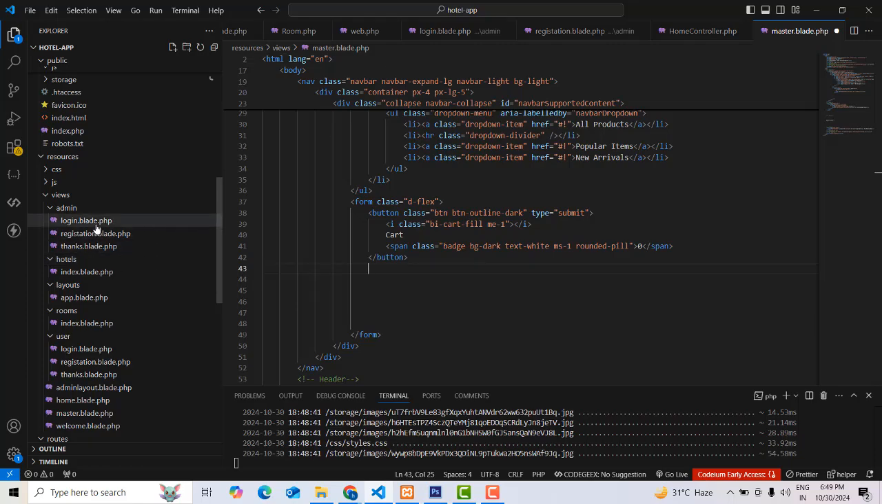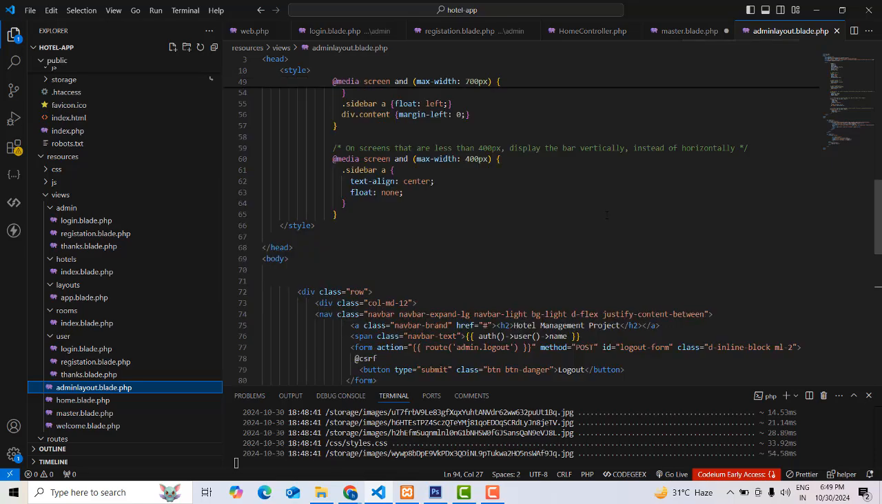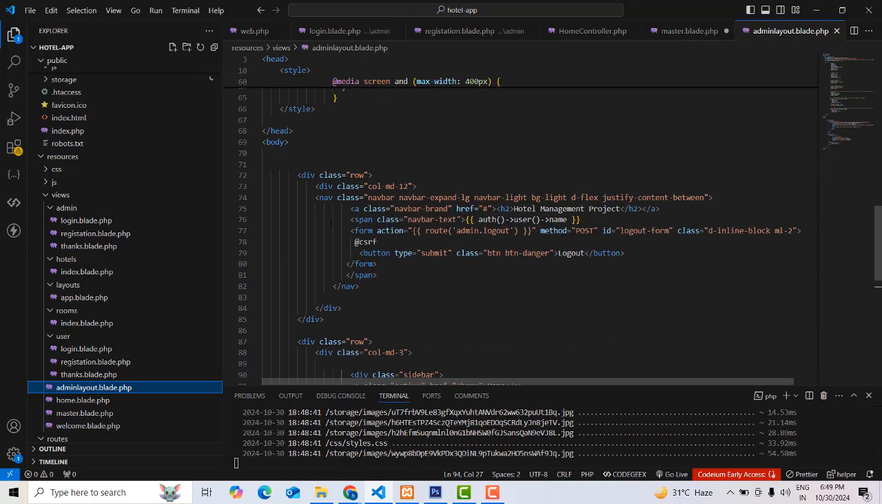Where's the admin page? There's the admin page. This is the admin page. Admin dashboard. There's hotels. So hotels we have called hotels. The admin layout. So here this admin layout, we have to specify the user type. This is the user type. Okay, in the user type here also the button, the logout button and other things are available.